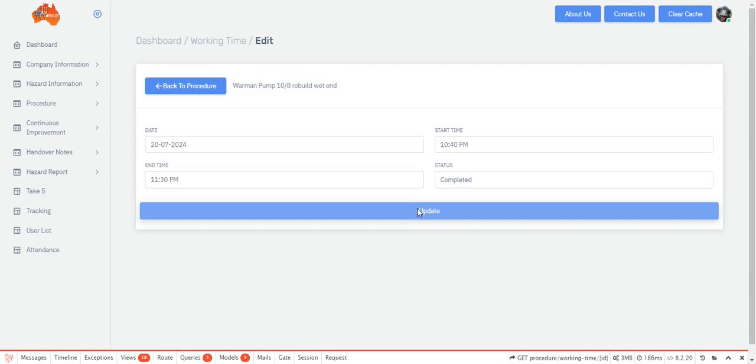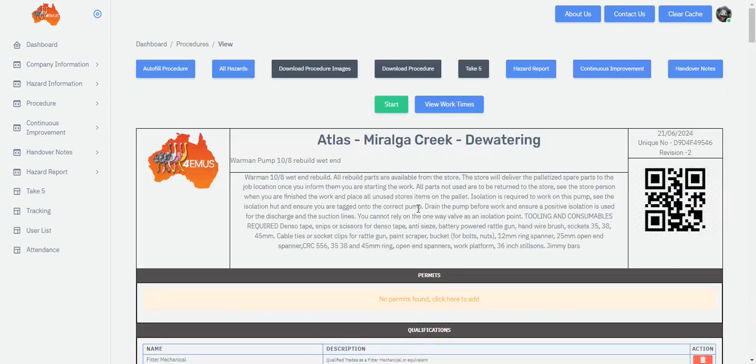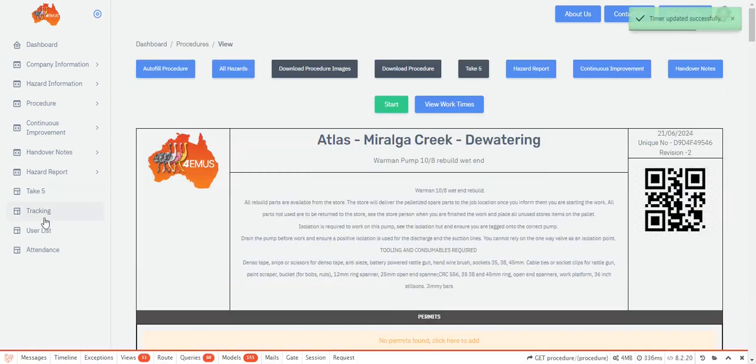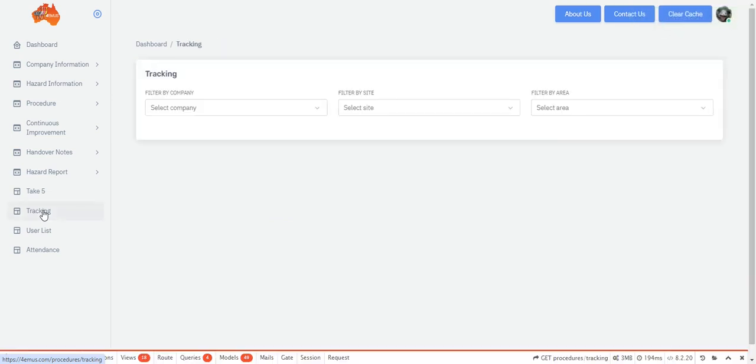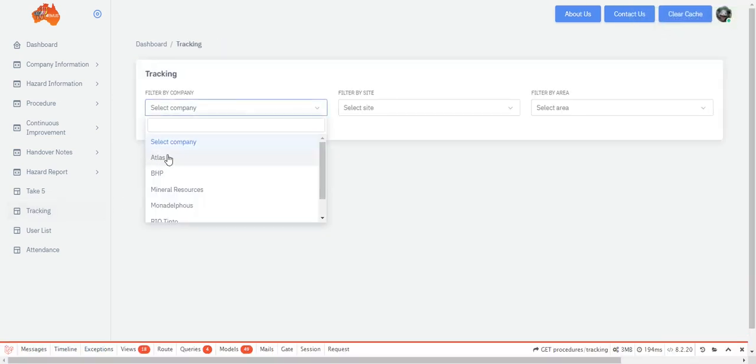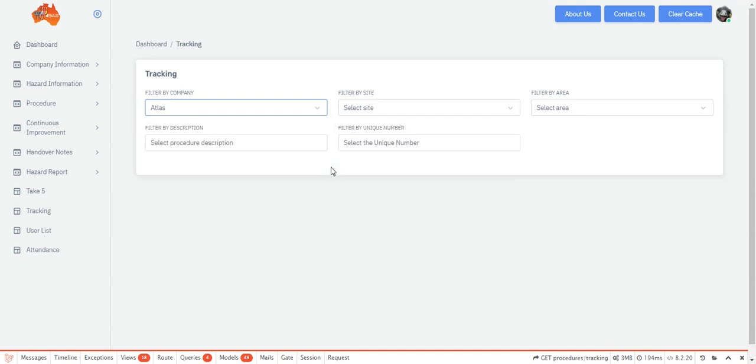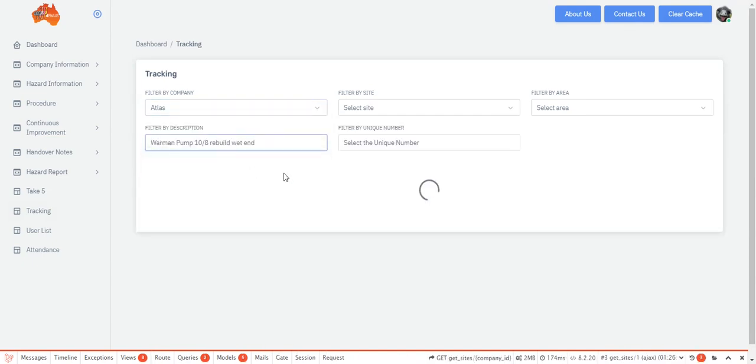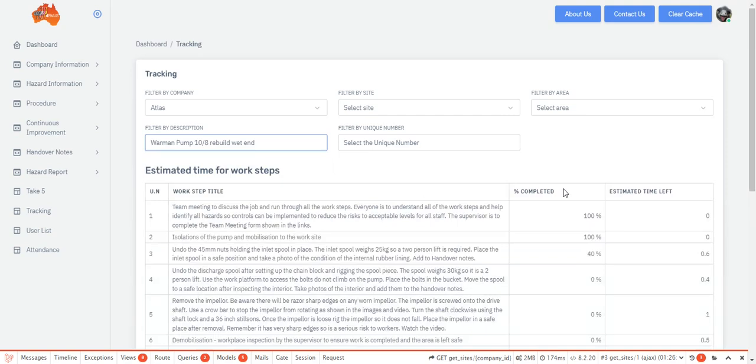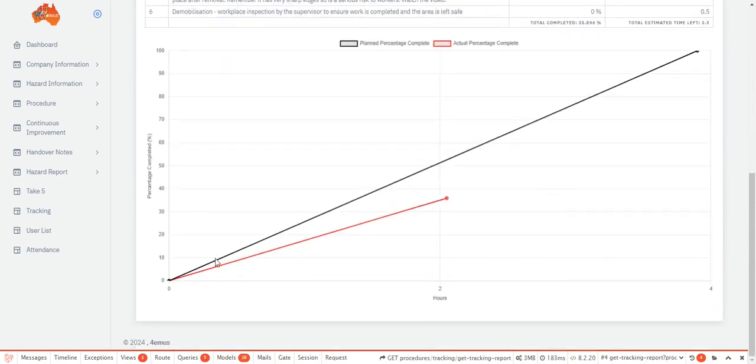We now go back to the admin tracking menu, and bring up the data for the Warman pump job to see what has changed. The data has changed. The thing most noticeable is the graph. We added 30 minutes time completed, with no more percentage completed, and we are now running a lot behind schedule. The red actual line is a long way below the black estimated time.